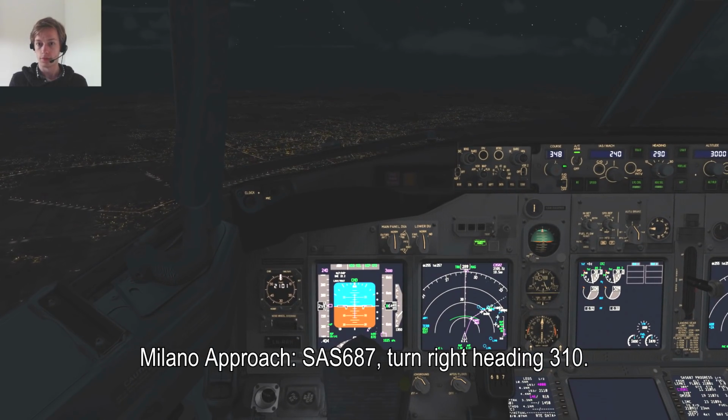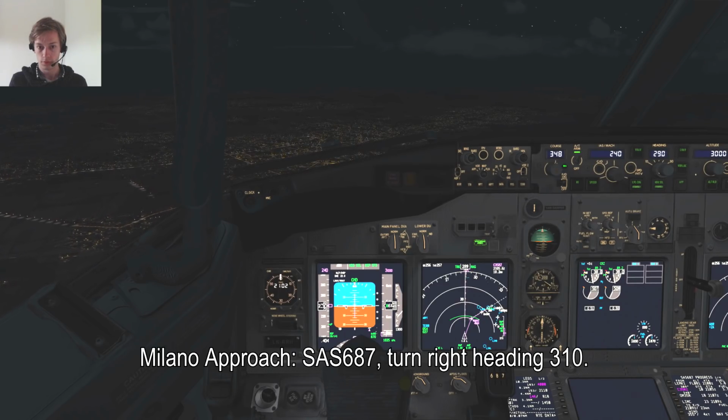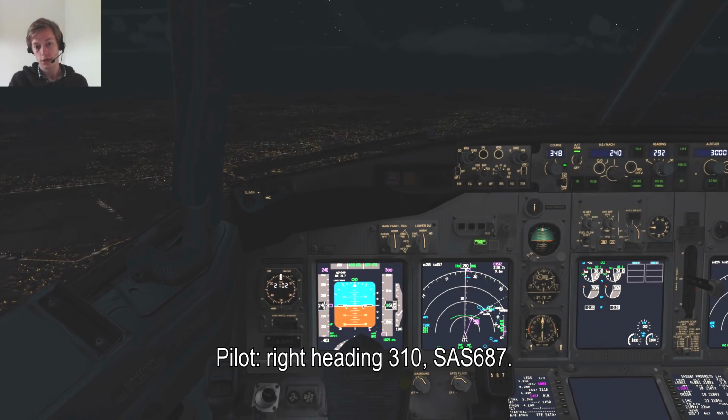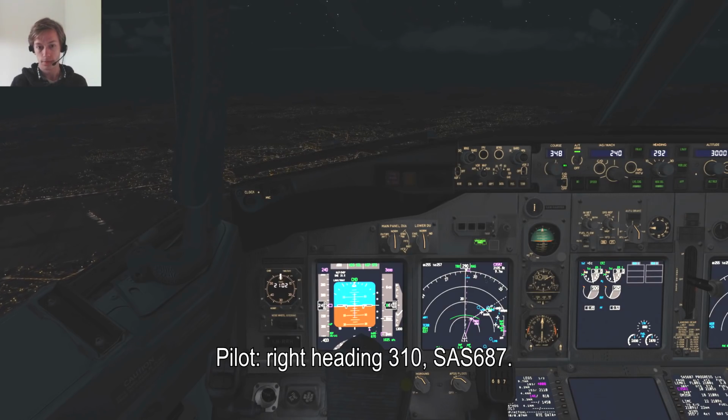Scandinavian 687. Turn right, heading 310. Turn right heading 310, Scandinavian 687.